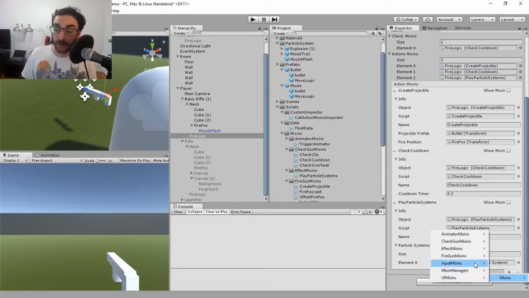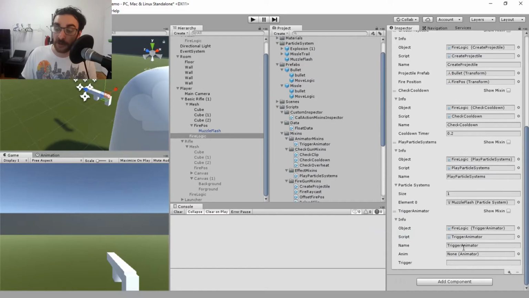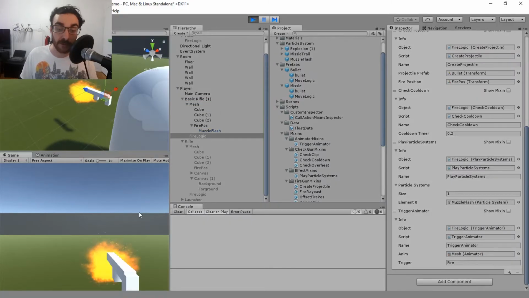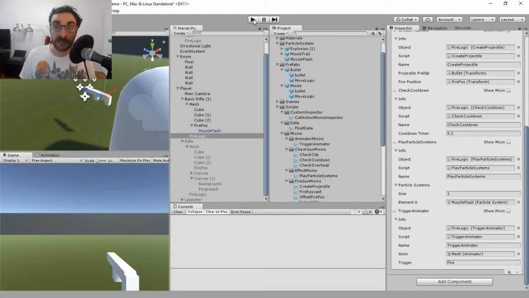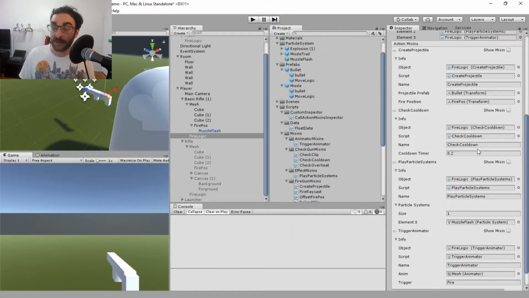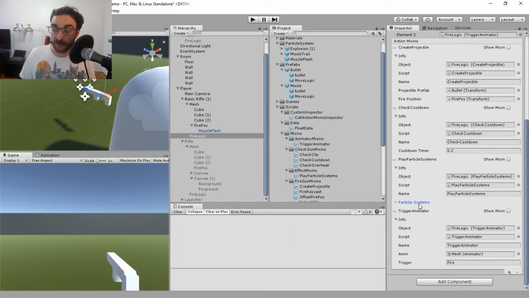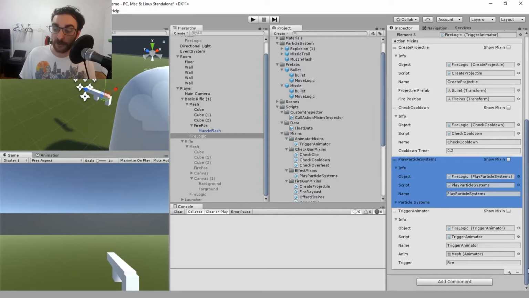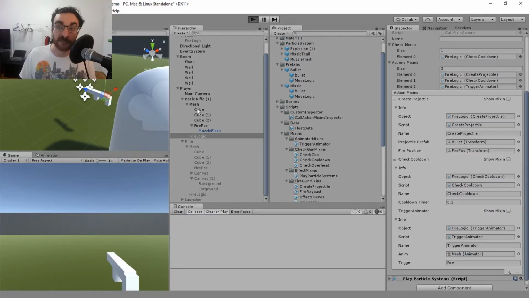I can add a trigger animator mixin and give it a trigger name that it'll fire when this gun fires, and then just reference it in animator. And then that'll be all set up. So now if I fire my weapon, my gun animates and my muzzle flash plays. So that's really nice. You can see it's super easy to add and remove stuff. Like if I don't want this to have a particle system anymore, I can just click on play particle systems and remove, and now my gun doesn't have that.